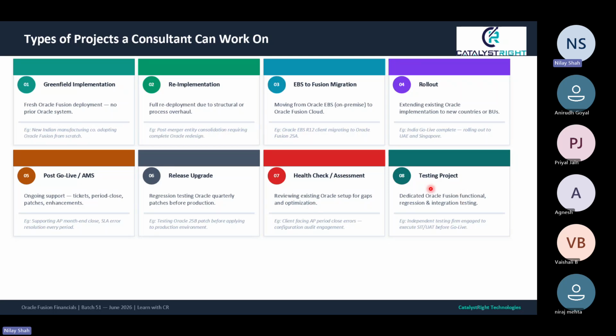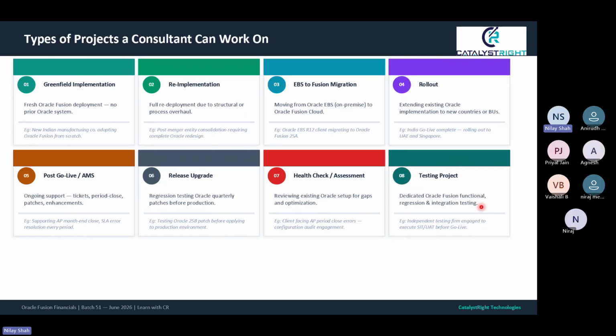The last one is a testing project where you need to dedicatedly support the customer for either SIT or UAT. That is testing, right? And that's where you dedicatedly focus on functional testing, regression testing, or integration testing. As part of the implementation projects, as a functional consultant, you can also work on this testing part, unit testing kind of stuff. So testing is again an opportunity where a consultant can work.